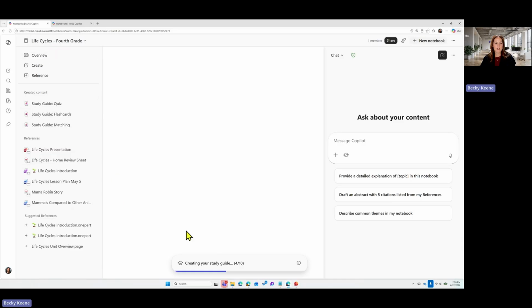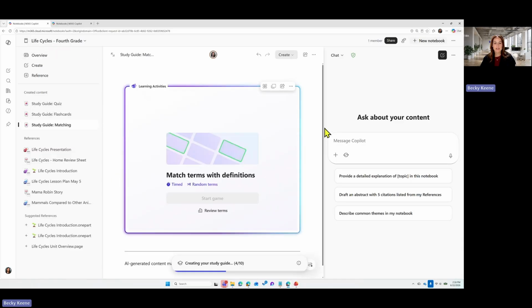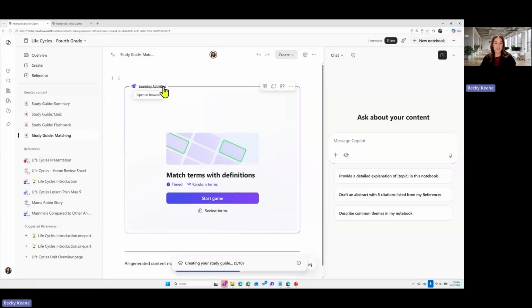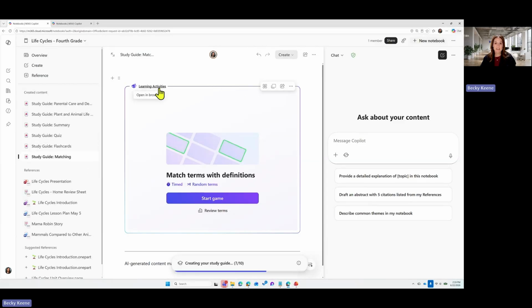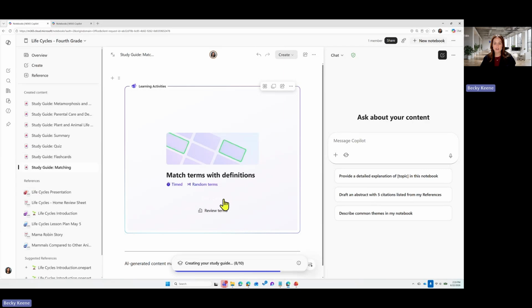I'm going to grab this matching activity. It's already been generated. Okay. It's bringing it in as a learning activity. Now, if you haven't seen these yet from Microsoft, then you're in for a great surprise. Learning activities actually can be launched outside of Study Guide, but we're here to talk about Study Guide. So they're built in as a loop component to this notebook. This is a matching activity, so I'm going to hit start game.